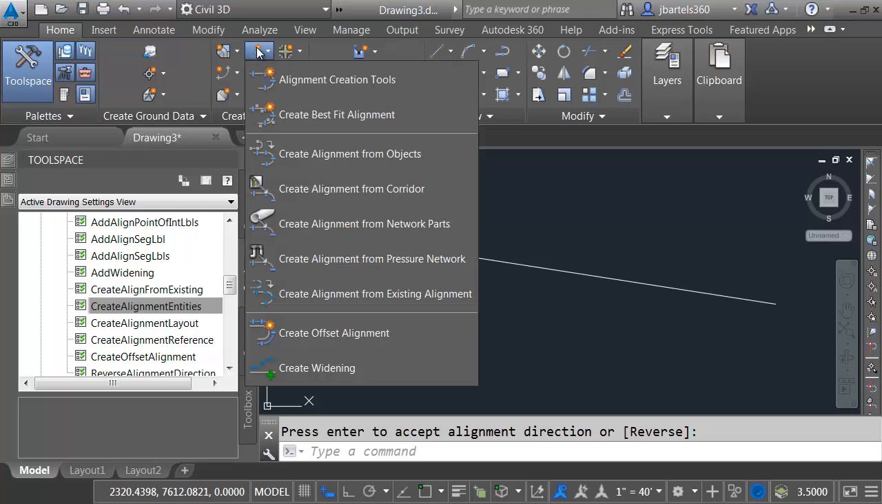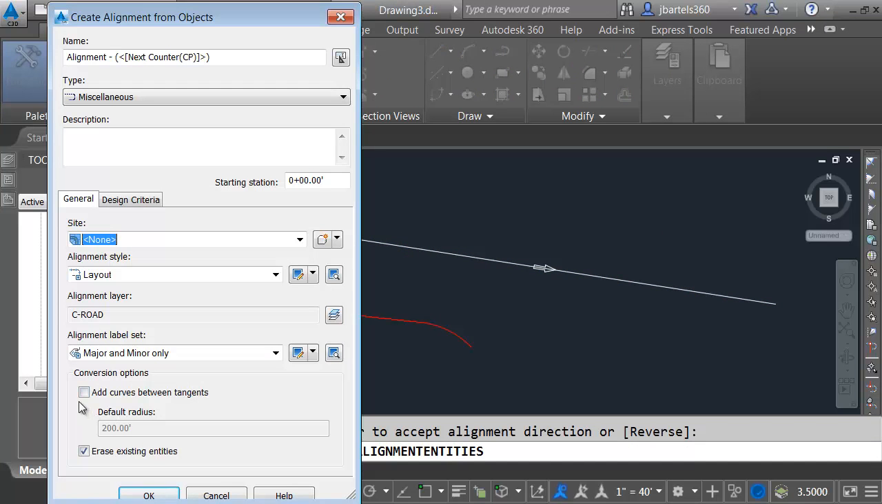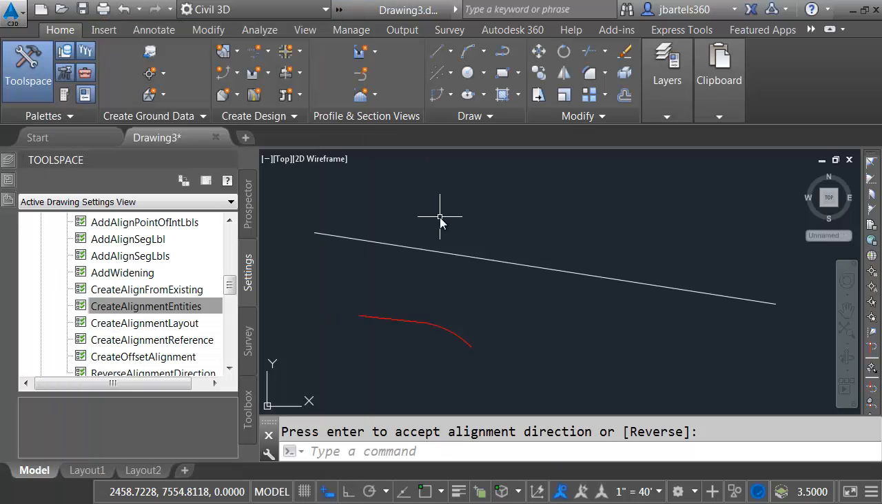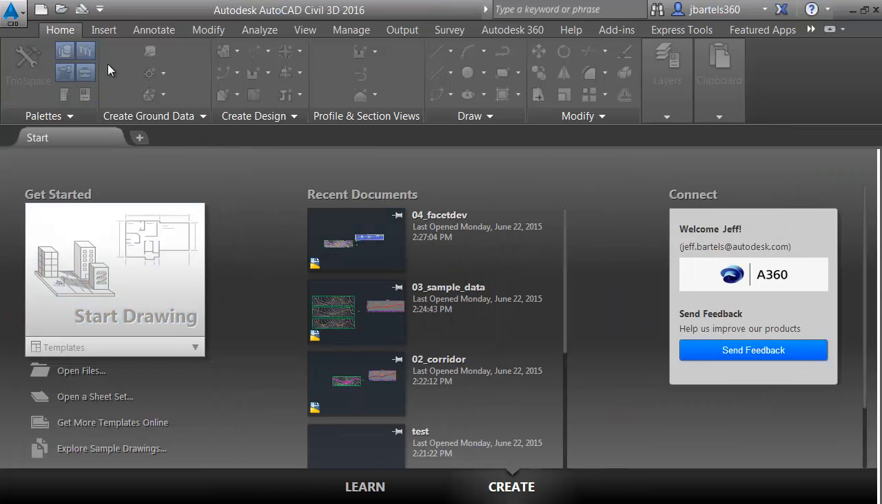Let's go to Alignment. Create Alignment from Objects. I'll select this one. Press Enter. And you can see my Add Curves Between Tangents setting has been removed, and we are creating this as a miscellaneous alignment. Let's close this. Let's take the concept a little further. I'm going to close this drawing. I won't save changes. Let's open another file.